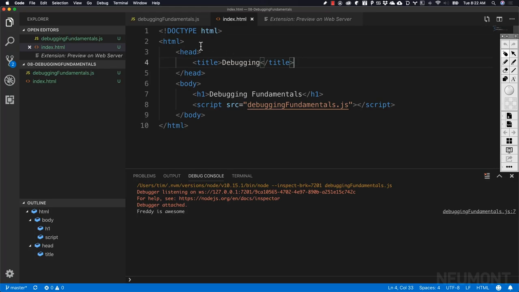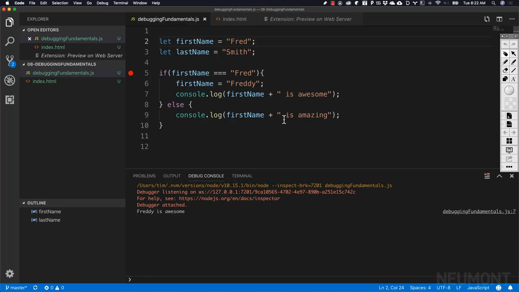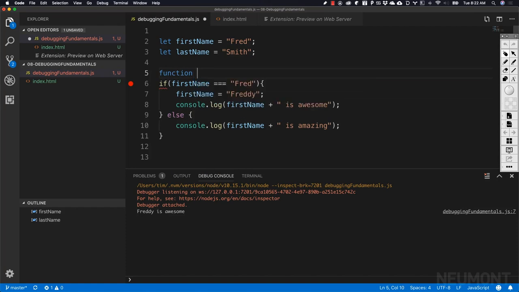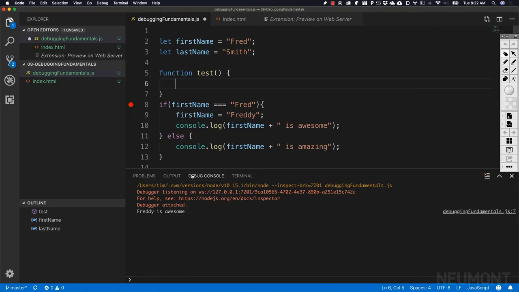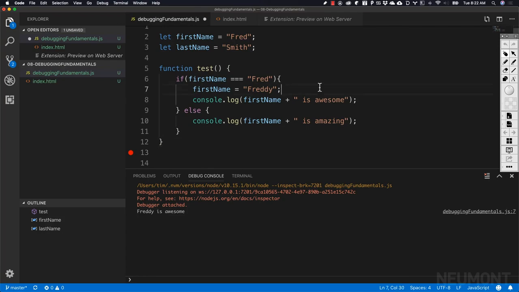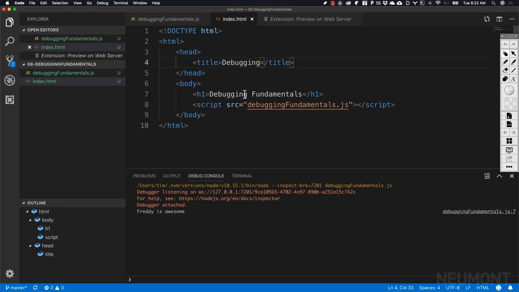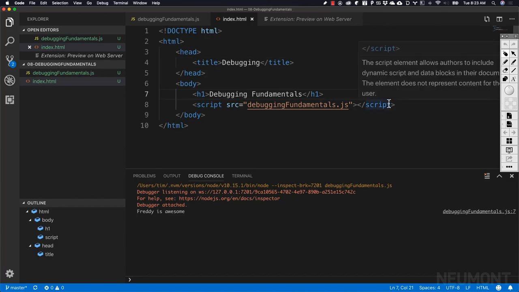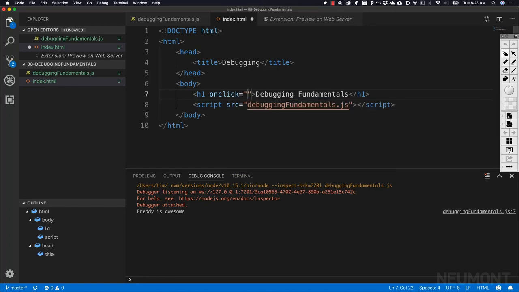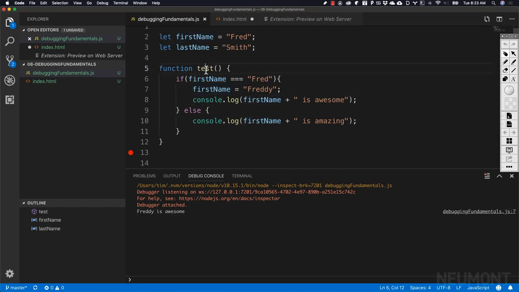So what we're going to do in order to have that happen is we are going to actually wrap all of this code right here in a function. So we're going to say function test. We're just going to call it test. And we're going to place all of this code inside of that function. And inside of our index.html, based on the onClick event, we are going to call this function right here, test.